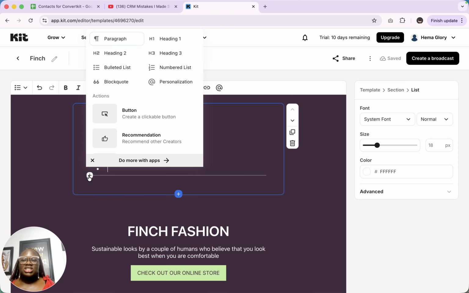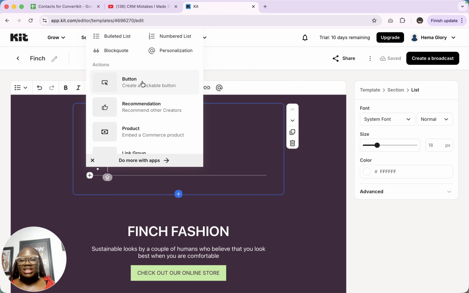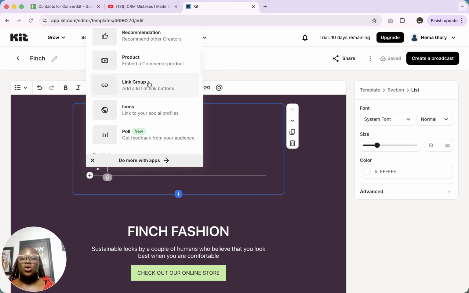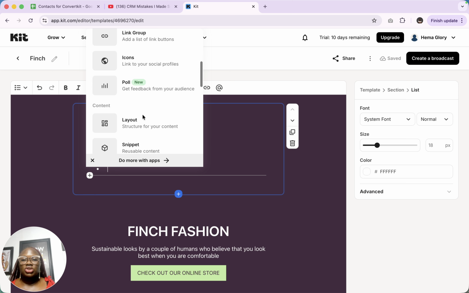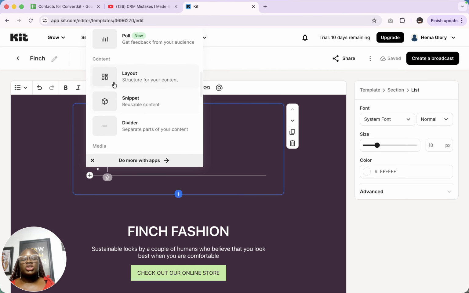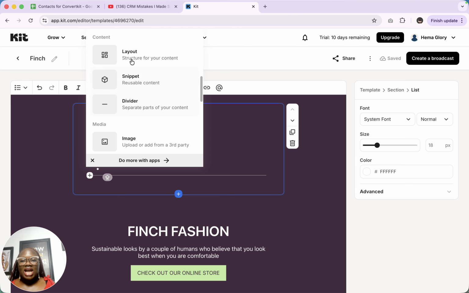You can also decide to add in a button in this place. You can add in a recommendation. This is for the creators. You can also add in a product, and you can also decide to link to a particular group. You can use an icon, you can use a poll. They have different layouts you can also pick from. You can also pick the snippets, and you need to create a snippet first before you can use this.